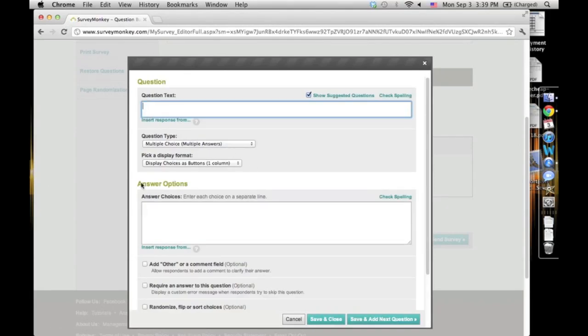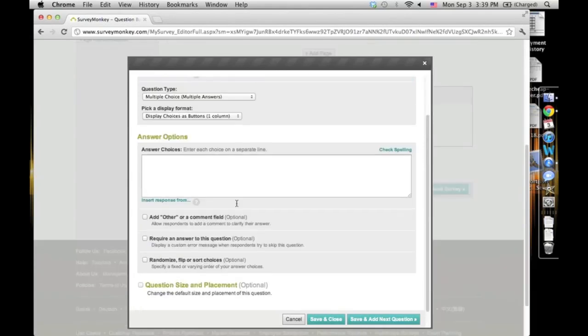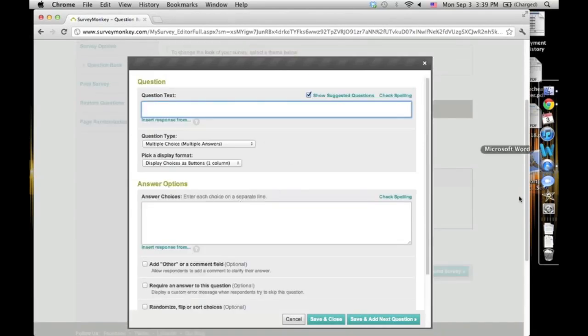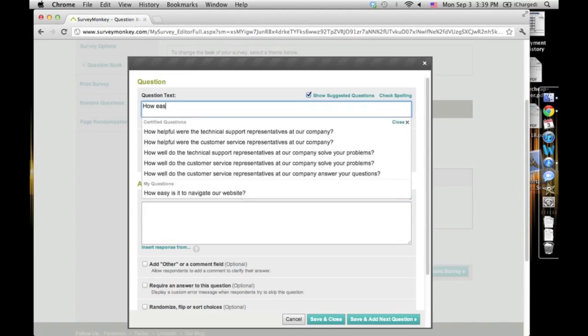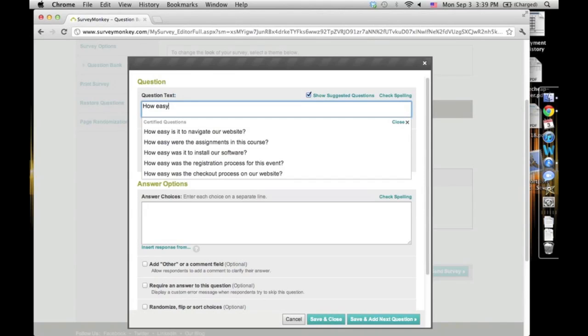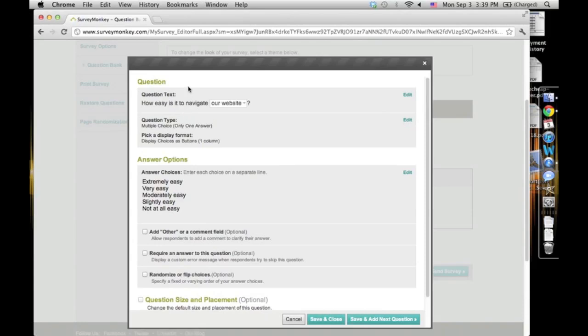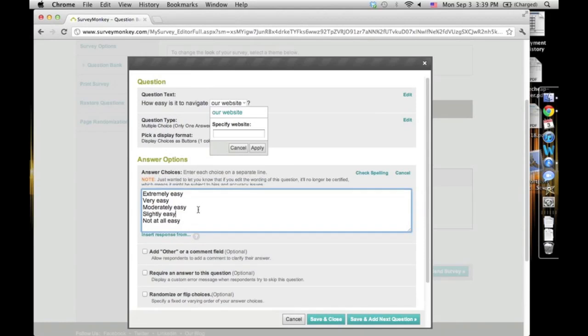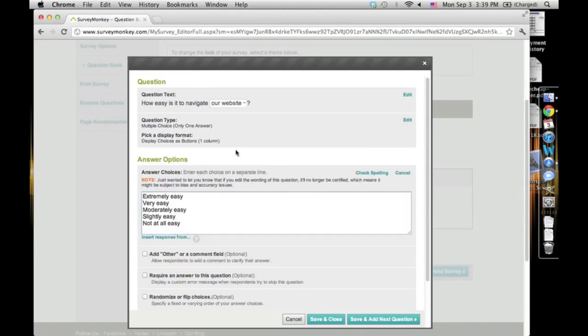There we go. Don't know why that took a while. Normally it goes automatically. But you'll see that updates based on what you chose. So like, I'll just do how easy is it to navigate our website. That's a pre-made question. So if you click it, you'll see all of the information gets auto applied. So like all of the answers, and then even the question type.